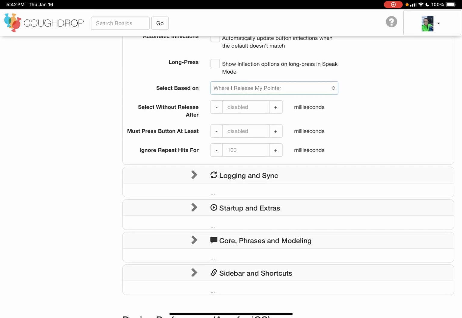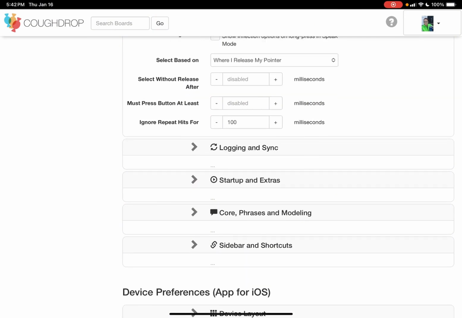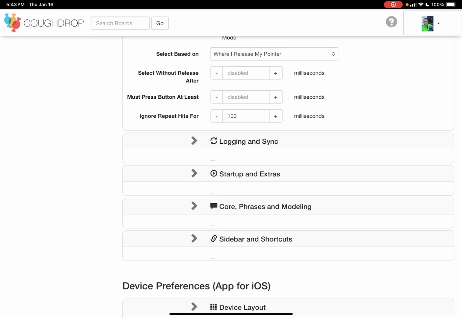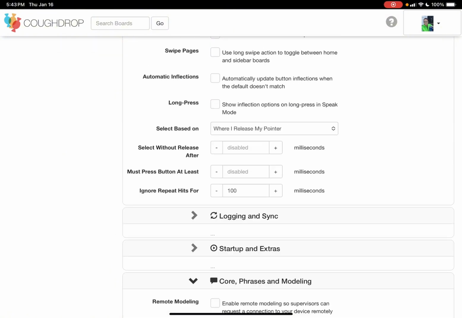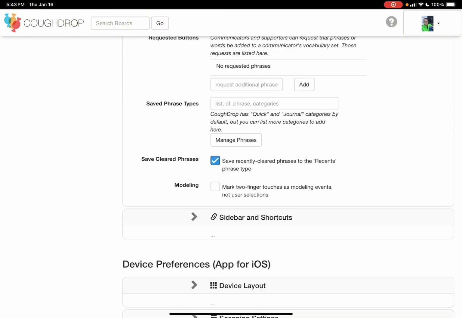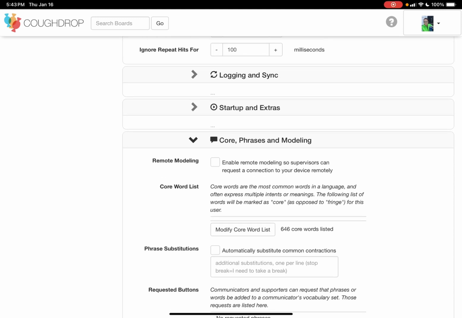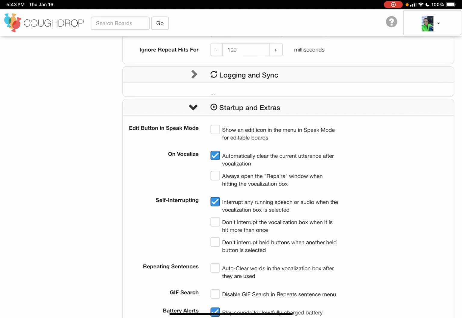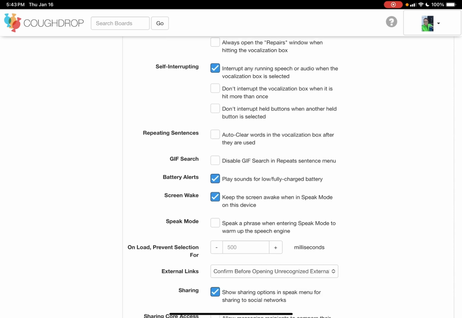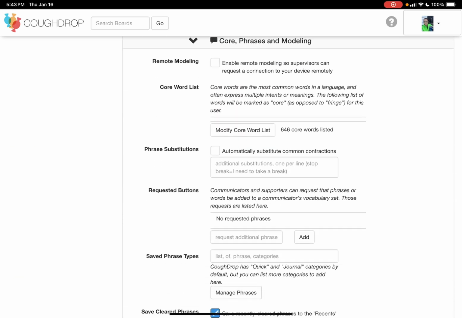Select without release. Ignore repeated hits for 100 milliseconds. And then, so this is if you want to set a time the user has to press the button for a certain amount of time before it's selected, you can do that. I'm not going to do that. So there's a lot of different selections here. Again, I'll probably go into this in different videos, but there's a lot of settings here that you can choose.